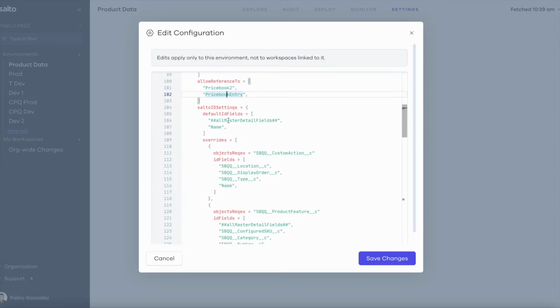Next up, we have how we define the IDs. The reason we need to generate IDs is because Salto is going to keep a relationship between these records in this environment and any other environment that you deploy these records to. So let's say, for example, that you deploy a custom action from environment A to environment B. In the future, if you want to deploy a change to the same custom action, Salto needs a way to identify that the two records in the two orgs are the same.